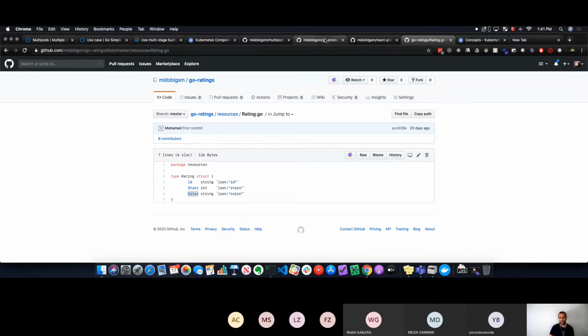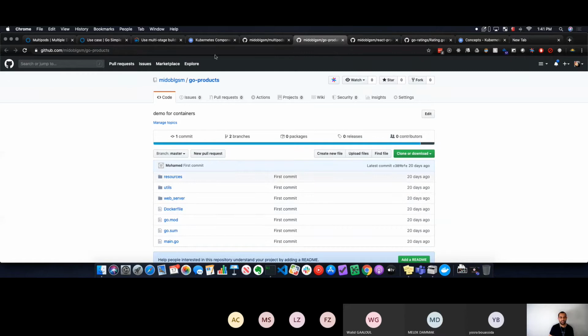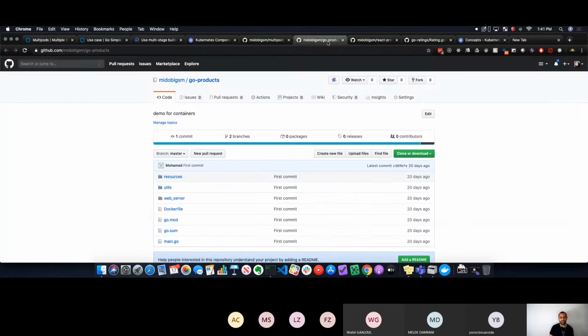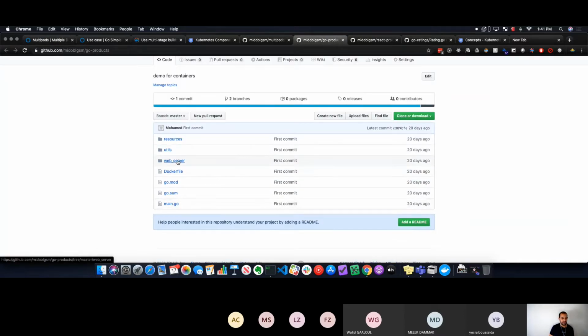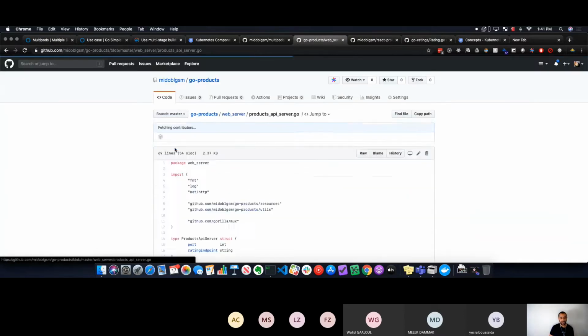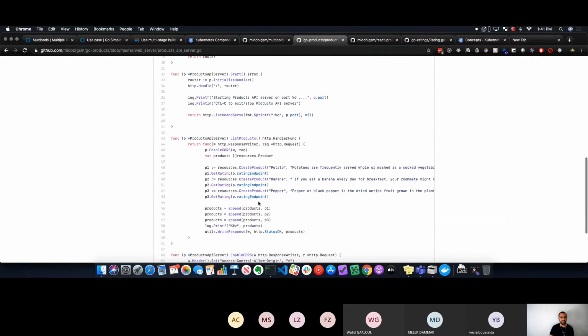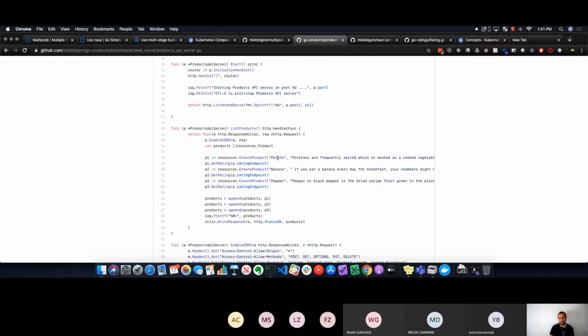The second one is the products, which, if you still remember, I showed the ratings component. Now I will show this products component that will consume the ratings from that one and return them back to the front end. Same structure, and it has a handler as well. For this handler, anything that comes on /v1/products, it will generate this. Basically, it will create 3 products: potato, banana, pepper, with some description.